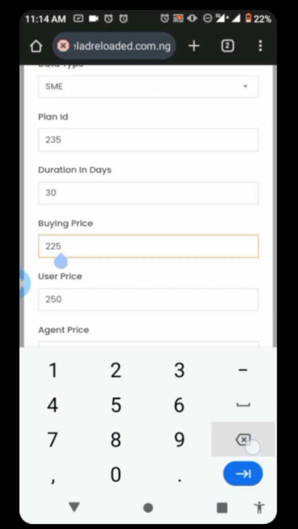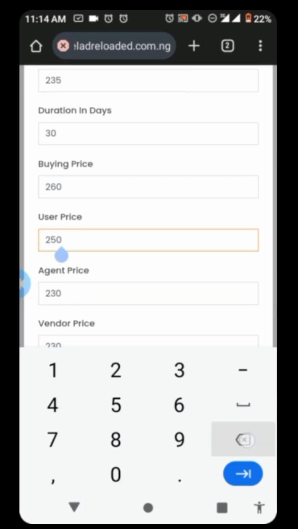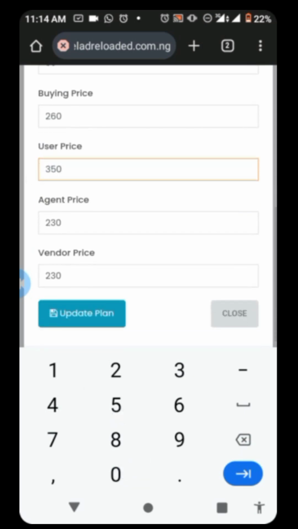So you are buying at 260. So how much do you want the user to pay? So you can say 300 or 350. Let's say 350. So agents, how much are agents paying? You can say 340. Vendor pays 330. So update plan.